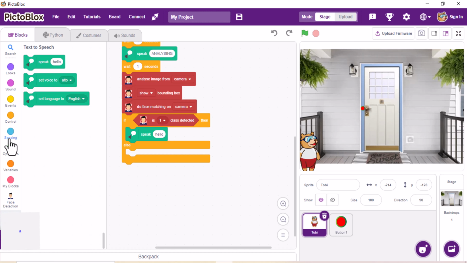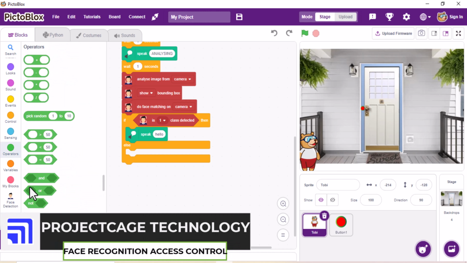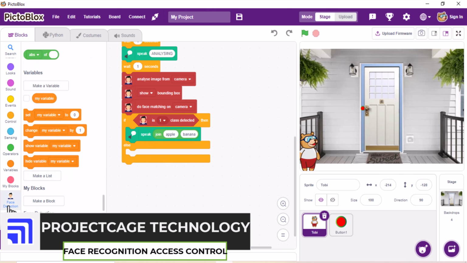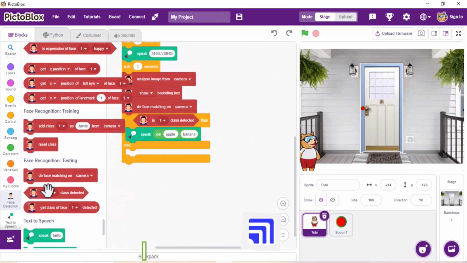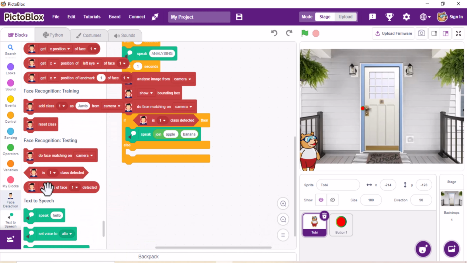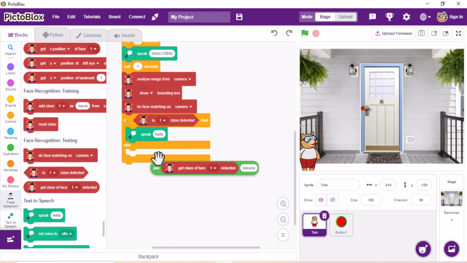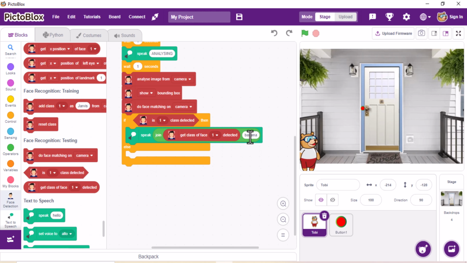So I need my joining block here. I go to my face. It's going to get the class that is being detected. Get the class detected. Something has altered here. So it's going to say Chinedu detected. So it's going to call my name, Chinedu detected.